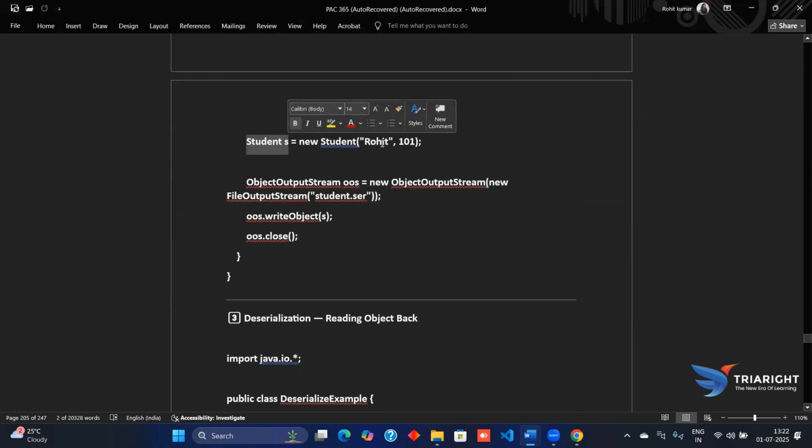We are passing name here, and the roll number also. Finally, we have the ObjectOutputStream. We are forming an object OS as a new ObjectOutputStream, with a new FileOutputStream for the student.ser file.